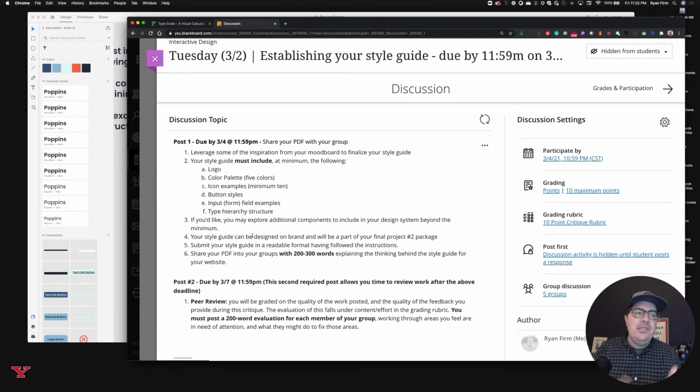Also, you're going to submit your style guide in a readable format, having followed all these instructions, as a PDF with 200 to 300 words explaining your thinking behind the style guide of your website. On Sunday evening, you're going to follow it up with peer evaluation, peer feedback within your group. Again, a 200-word evaluation for each member of your group.